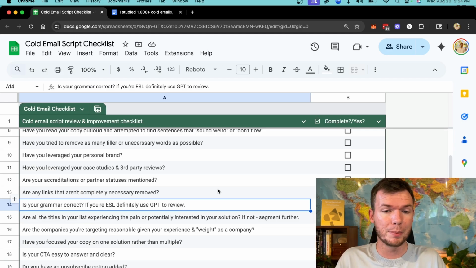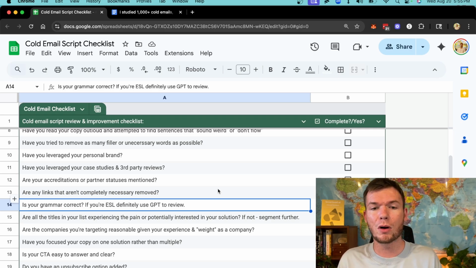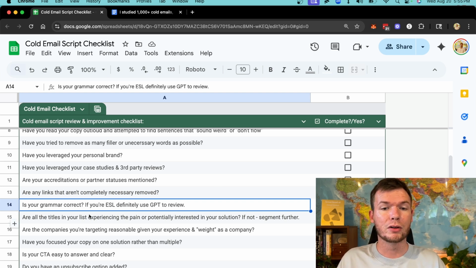This one is especially important if English is not your first language, and if it's not, I totally understand that English is complicated. I can't speak Spanish very well, but you should be checking if your grammar is correct. Even if you are a first language English speaker, you should be checking, and if you are not, you should definitely be checking to make sure your grammar is correct. Now, you don't need to use Old English or ultra formal English, but we do want to make sure it at least looks intelligible.